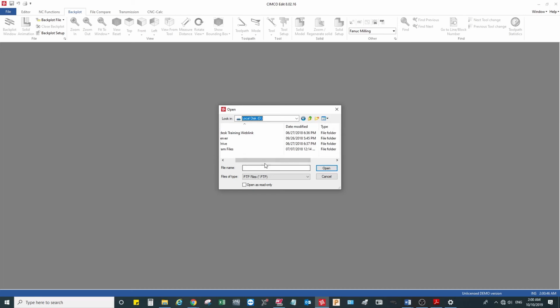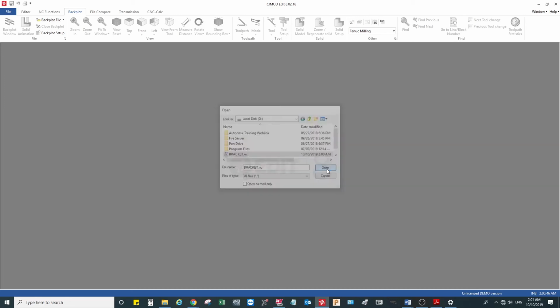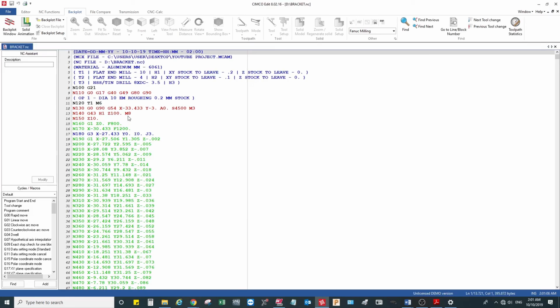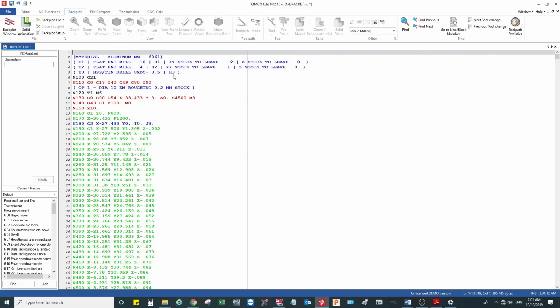Okay, so you can see the tool path is generated, and this is how it looks. I'm just going to click on this backplot, and I'm going to see how much time it's going to take. Say 7 minutes. It's alright.